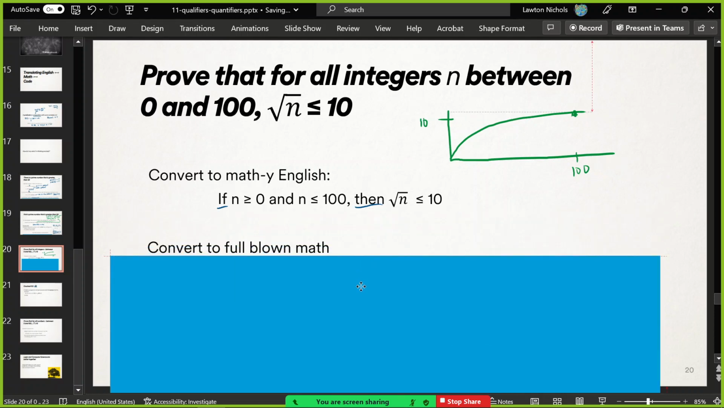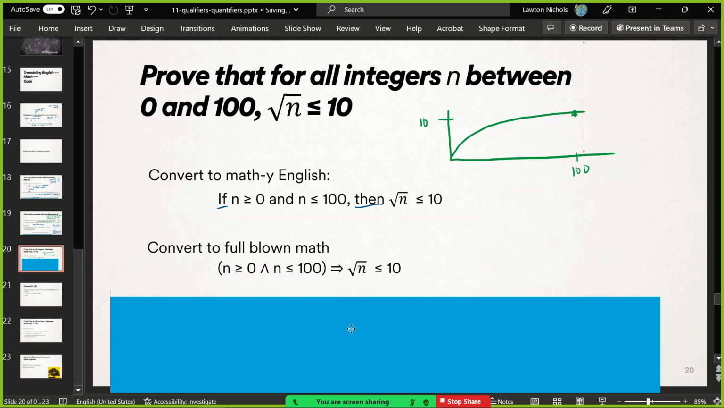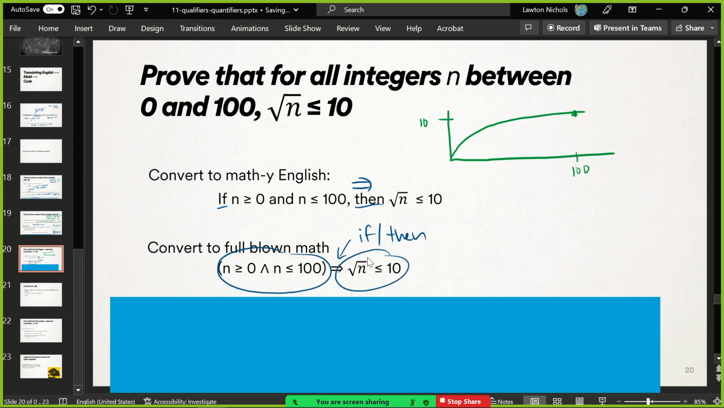And then we have an if-then, which of course we know can be converted to an implication. So convert this to full-blown math, and now it becomes this. So the if-then parts, like here's the if part, here's the then part. You make an arrow between them, right? Implication. So if this is true, then this is true. So that's the same thing all over again. That is our if-then statement in math. It's an implication. So if n is greater than or equal to 0 and n is less than or equal to 100, then this should be true about n. The square root is less than or equal to 10.